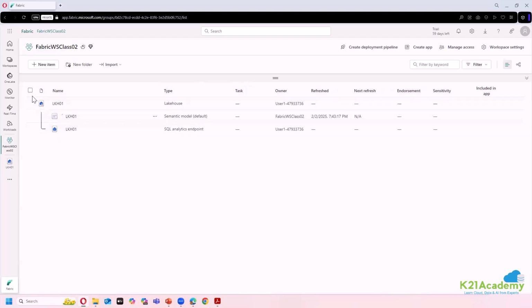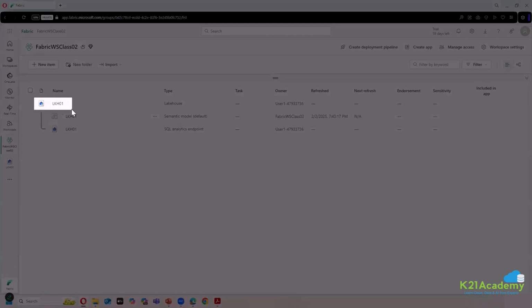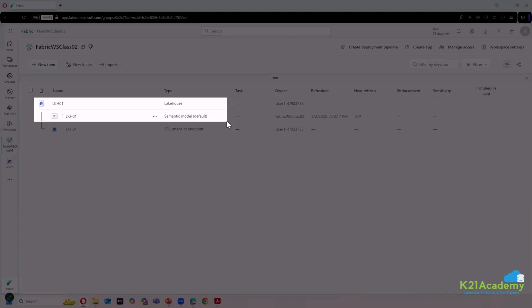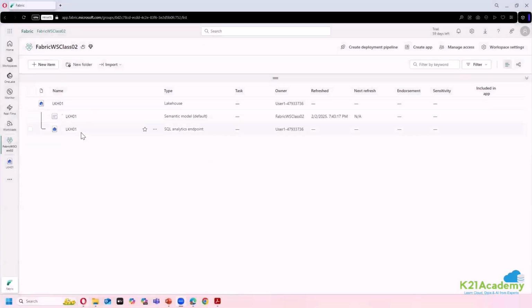So when we create the lake house item, three objects are created: the lake house itself, the semantic model, the default tabular semantic model, and the SQL Analytics Endpoint. All your Delta tables will be reachable for read only, not for transactions, read only from this SQL Analytics Endpoint. So there are three objects that are created when you create a single item.